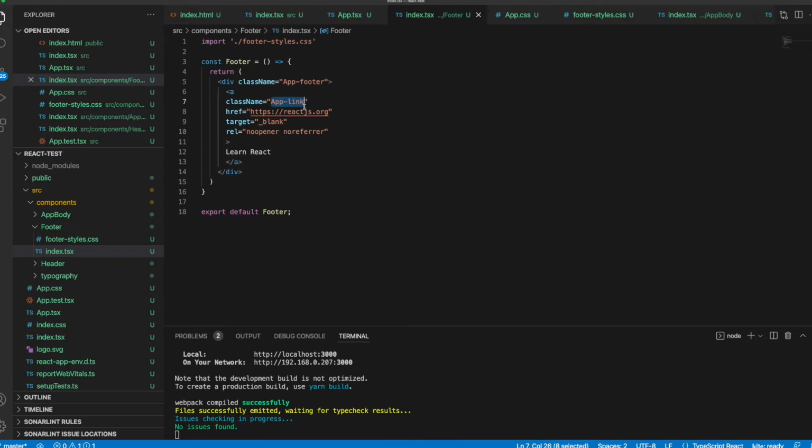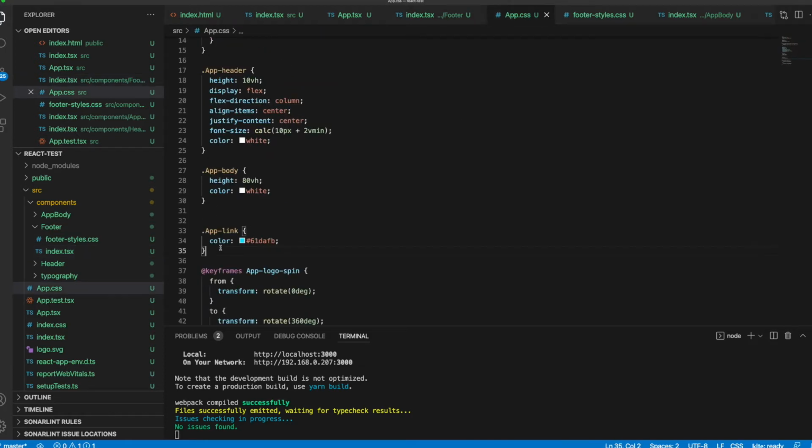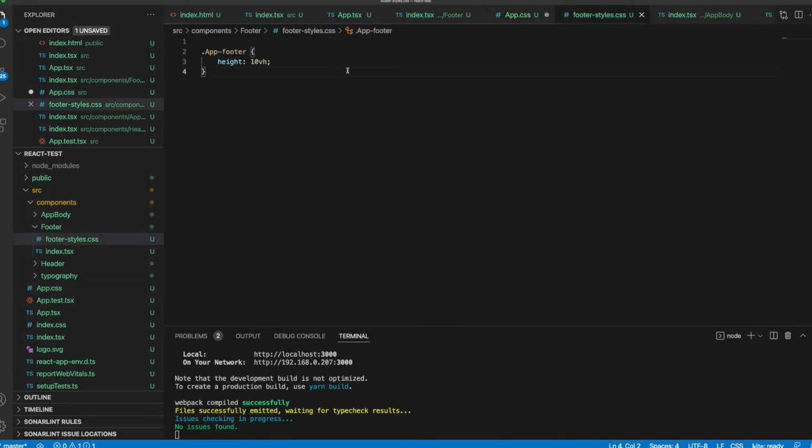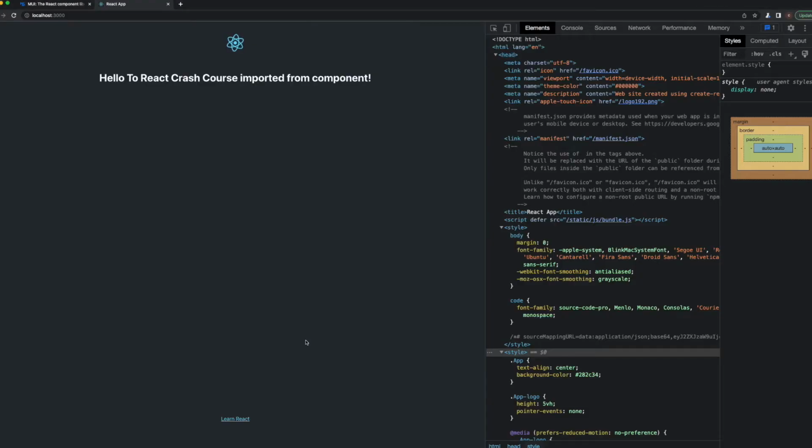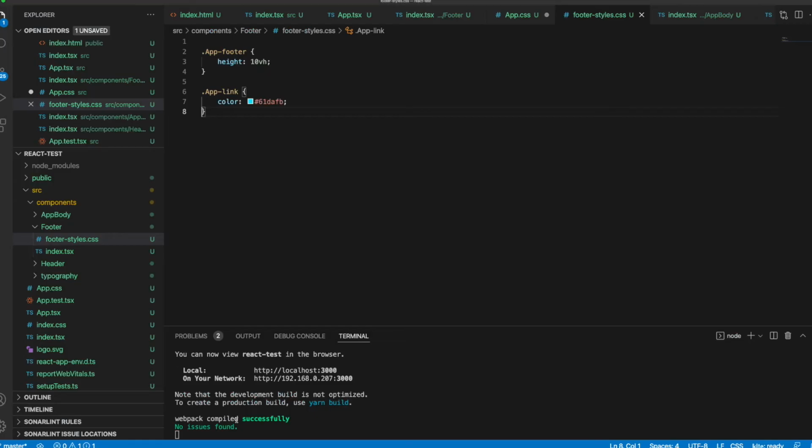Also, we can take it if we are using it app-wide, like app link, let's say, which was always the same one we want to use. We can also get it from the app CSS, this one, and put it into the footer styles like this. So as you see, since we are using just one page right now, our styles are applied here.